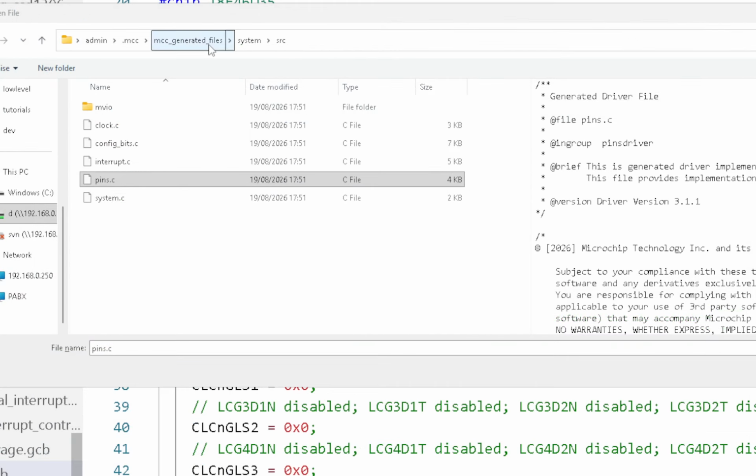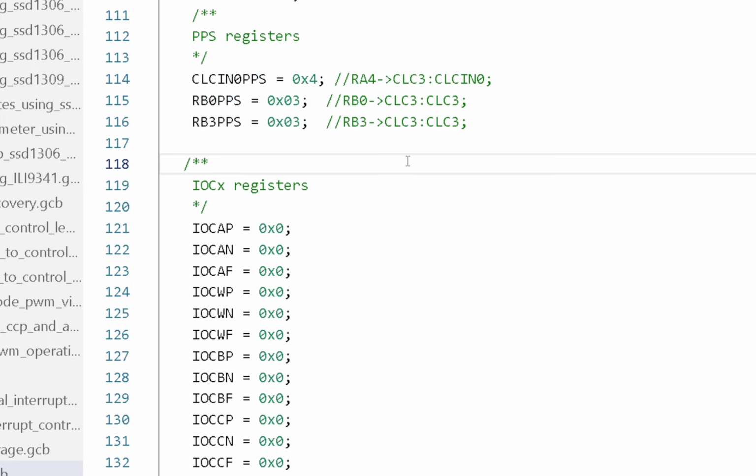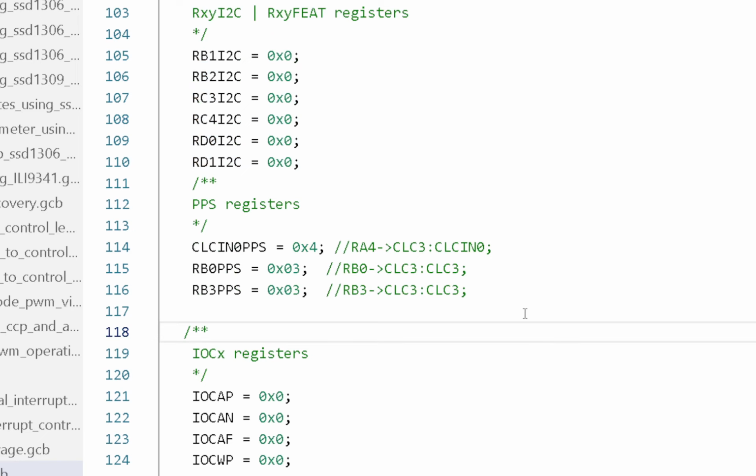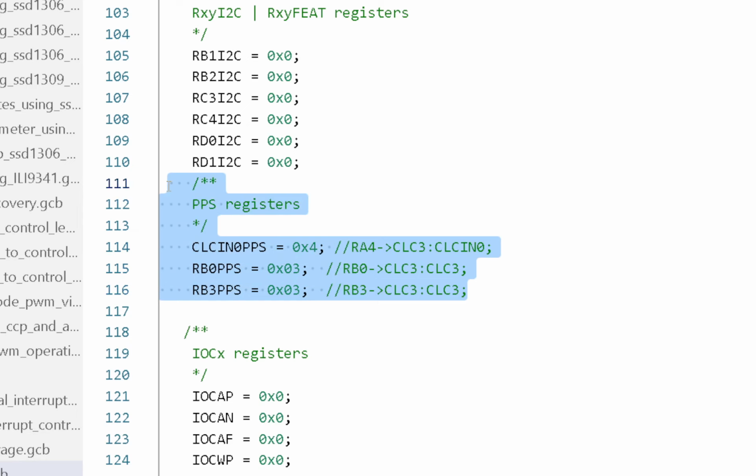Pins. So that's in MCC generated file, system source, pins.c. Open that up. Oh, you can see I've been in here before. Just grab the PPS registers. Just take them out. Copy. Take them out. That's what you need. Go back to our source program, and I'm going to stick in some PPS.